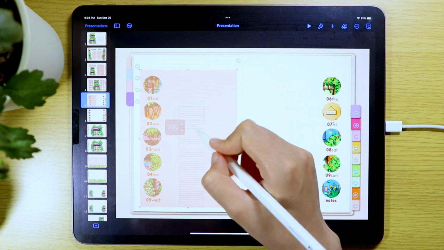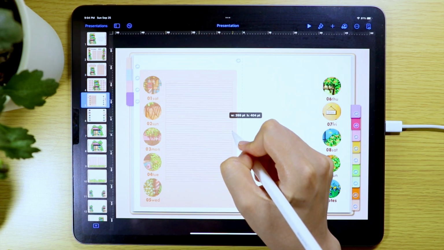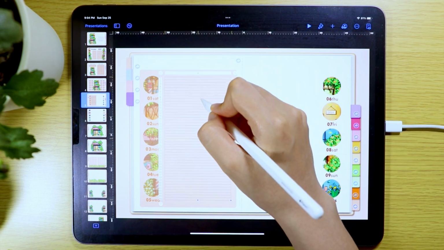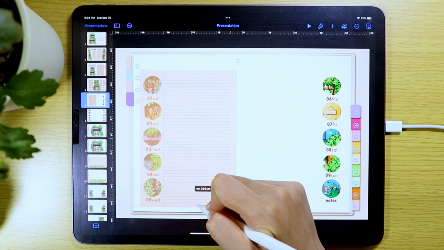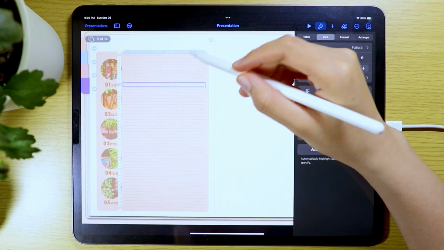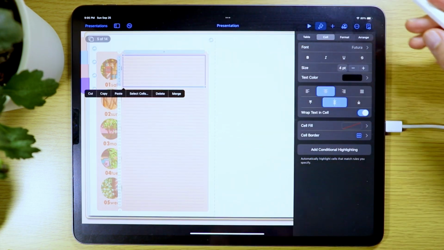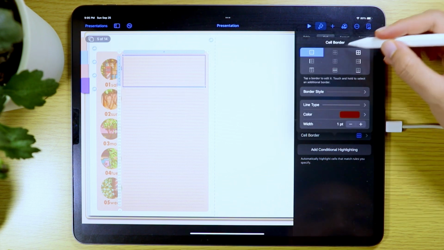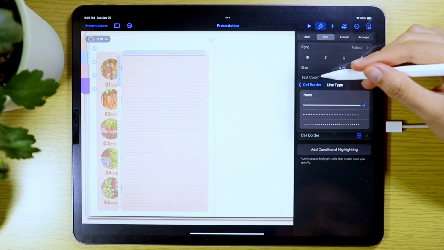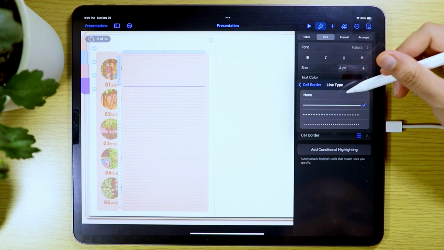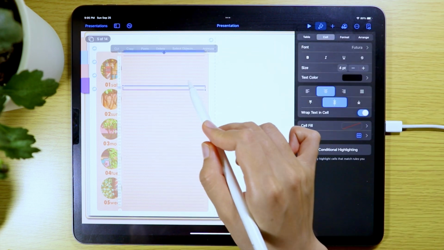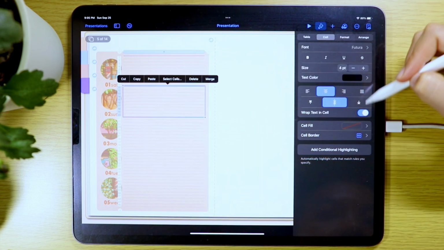To divide the writing space, I have changed the cell borders every 10 rows. To change the cell border style, first select the 10 cells, then tap the brush icon. Then under cell, go to the cell border. Select the cell border type and then change the line type. And then just repeat that process.